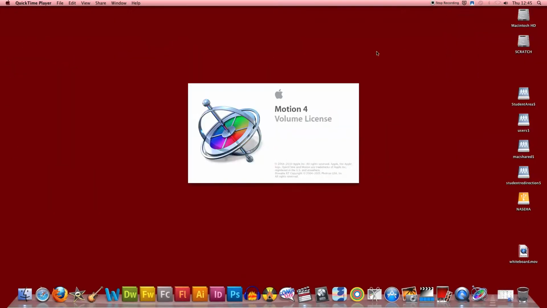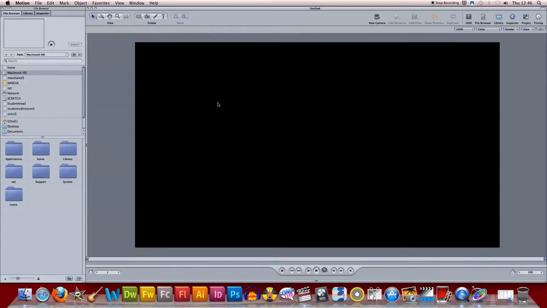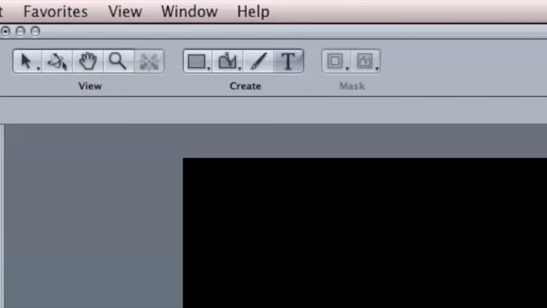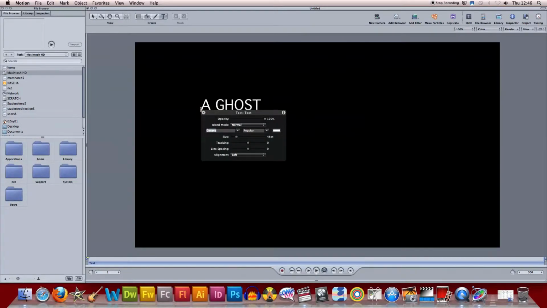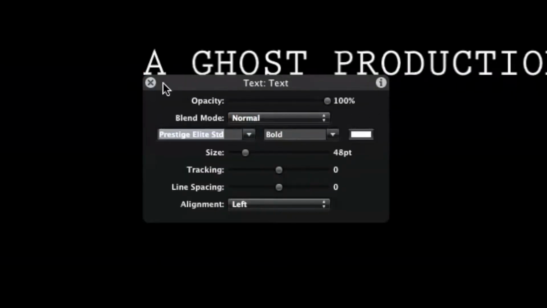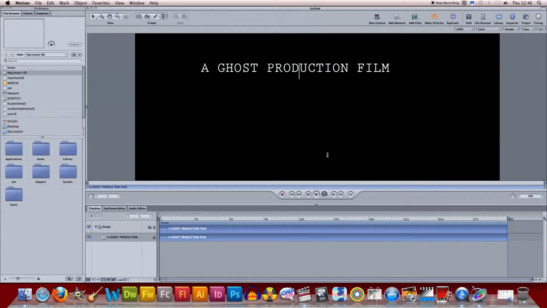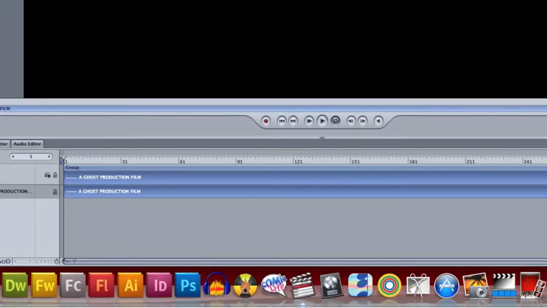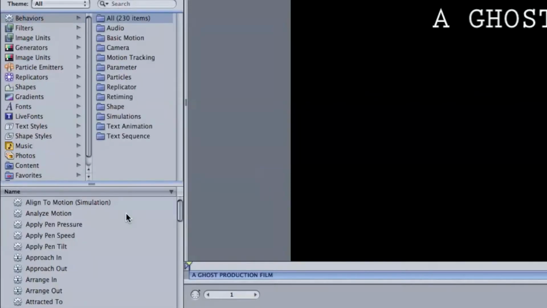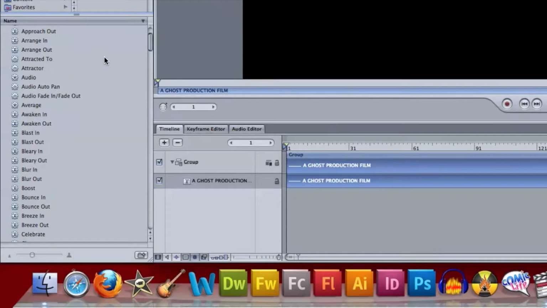Another program that we used to create titles for our film opening was the program called Motion. So once we've opened Motion, you go to the text and type what you need to type. We went with the font style Prestige Elite and the font size 48. We then click on Timing and this little timeline appears at the bottom. After that we go in Library and Behaviors to add certain effects to the title.